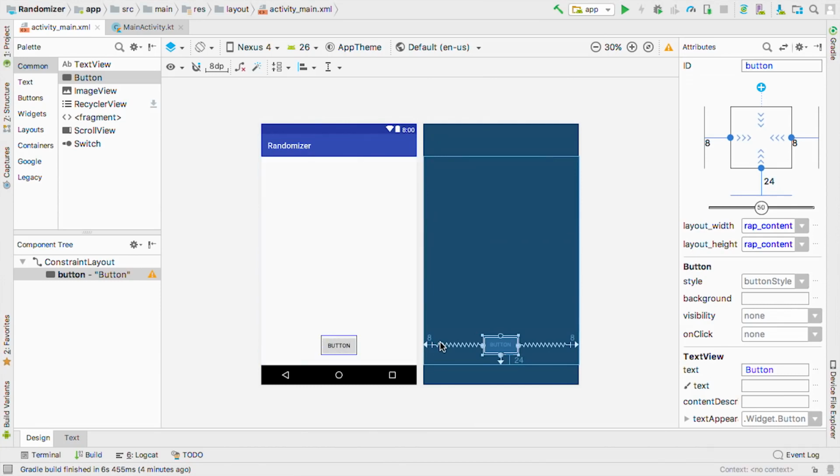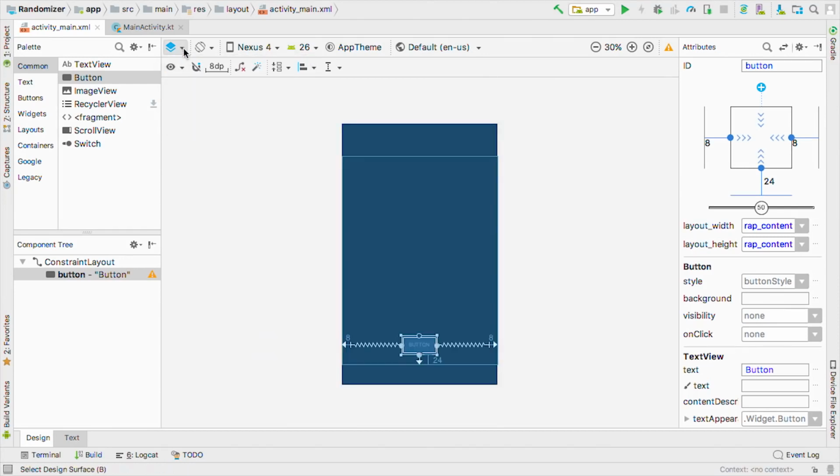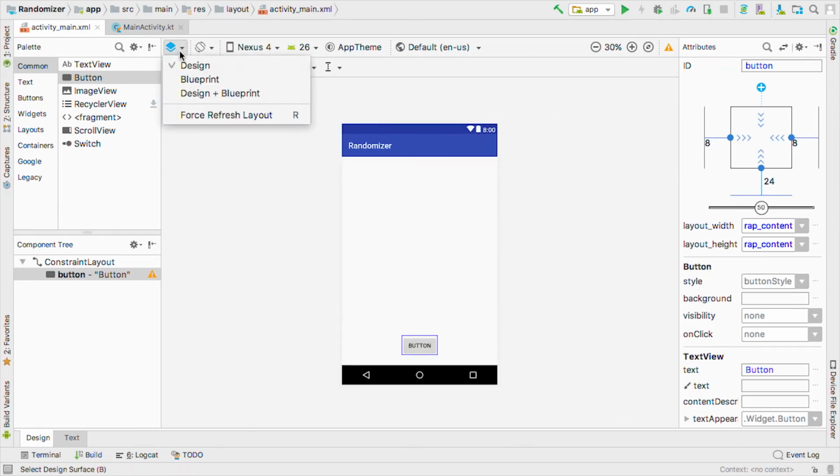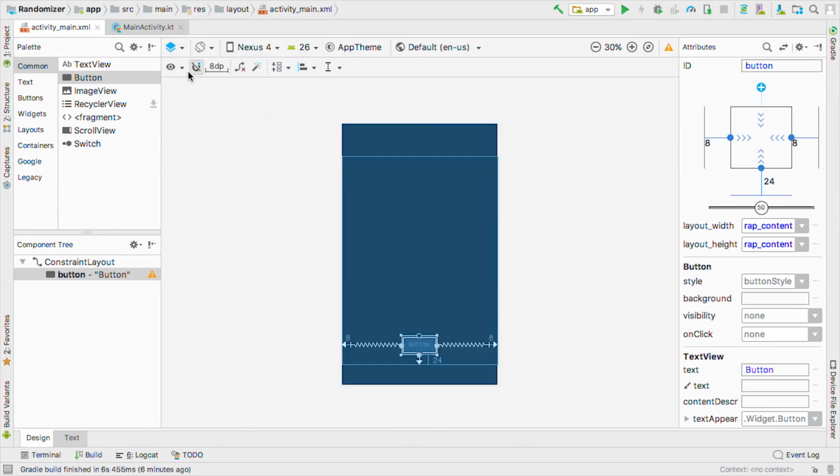Also, you may have noticed that we have two screens here. The left one is showing us what the app will look like, and the right one is more of a blueprint view, showing us all the little details behind the app. You can toggle between showing the design, just the blueprint, or both by using this button up here. So just to make things a little easier to see, for this screencast, I'll be using the design view. But keep in mind, if you want to see the blueprint view, it's always there.